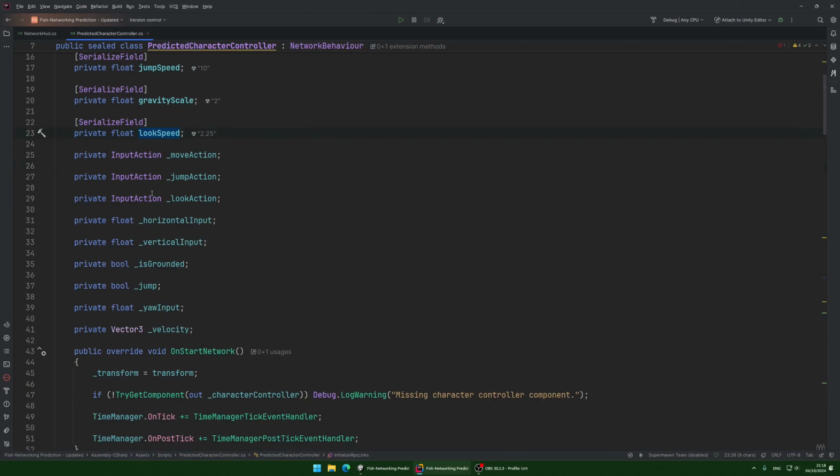Then we have some input actions. Again, this is pretty much self-explanatory. We have the input actions called move action, jump action, and look action. These are the actions which we use to provide inputs for our character, for example, in which direction to move, whether we are pressing or holding down the jump key, and in which direction to rotate or to look.